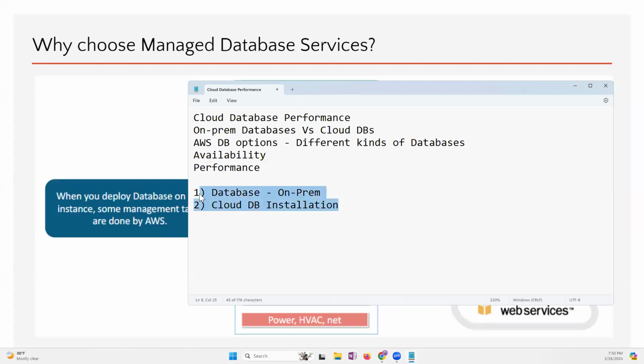Right? Most of you, I believe, would have worked on these things, right? So what database experience do you have, guys? I would like to know. Before going to the third part, I would like to know what database exposure you have in your company.